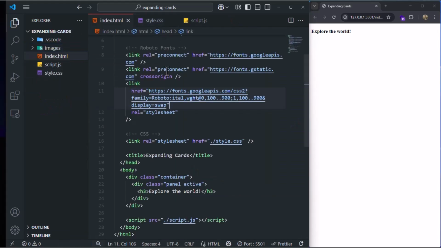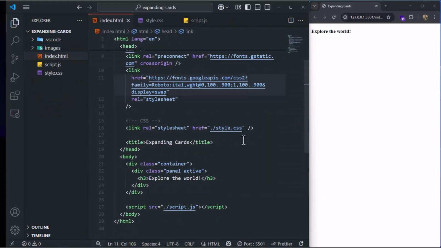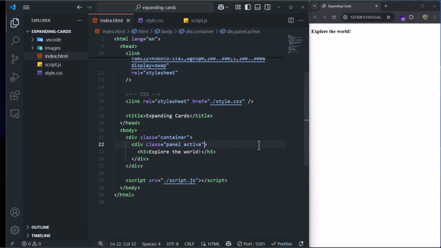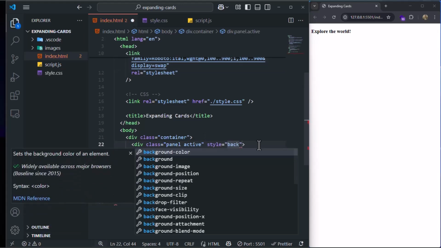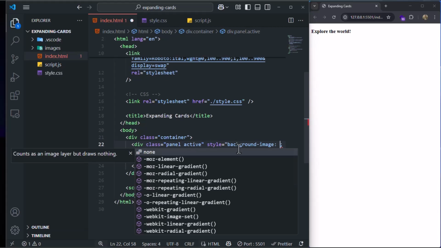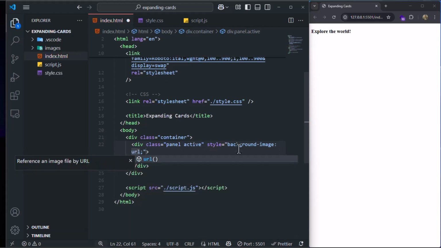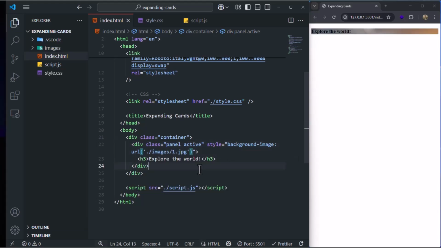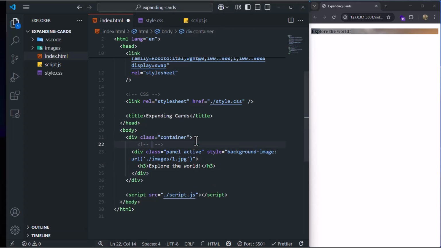Very good. Now I'm gonna write an inline style to this div, and I'm gonna give it a background image, and let's give it a URL. Inside this URL, we're gonna select the first image as the background. As you can see, the background is added, but it is just as big as the content inside the div. No worries, we're gonna fix that. So this is a panel.